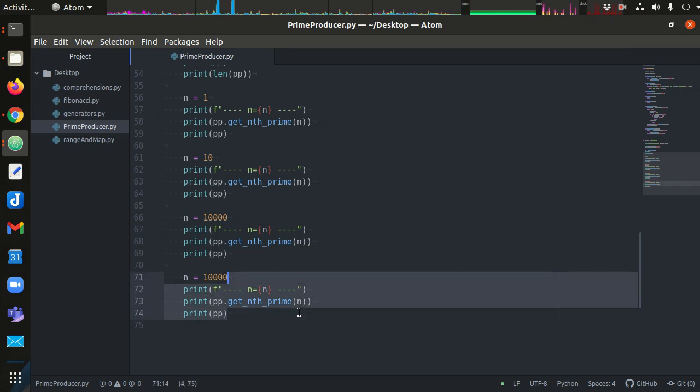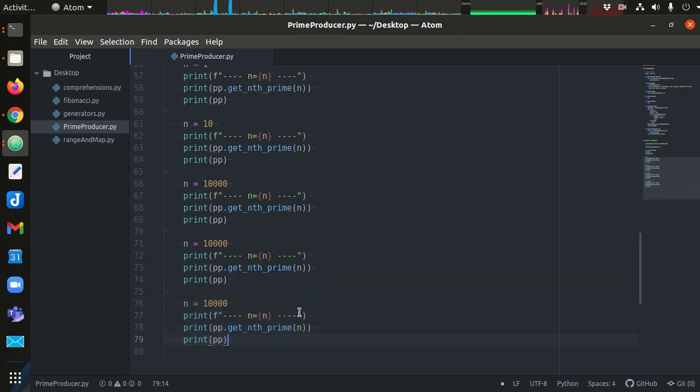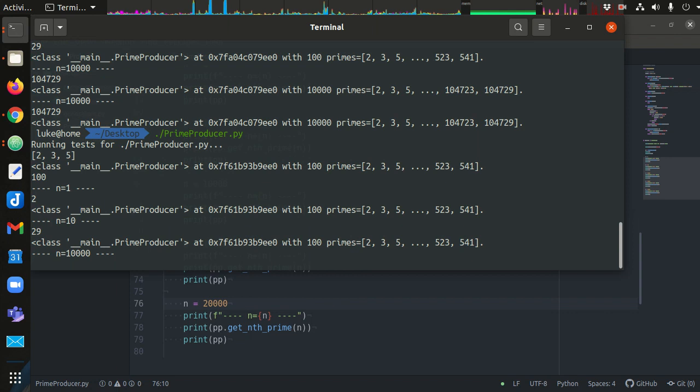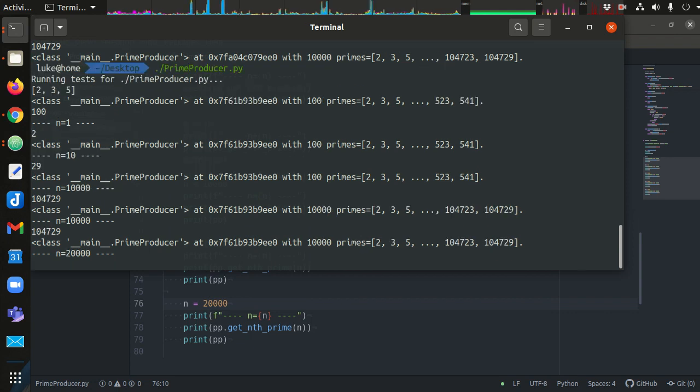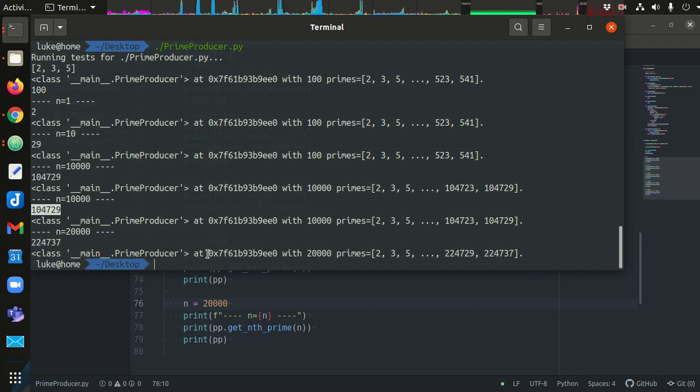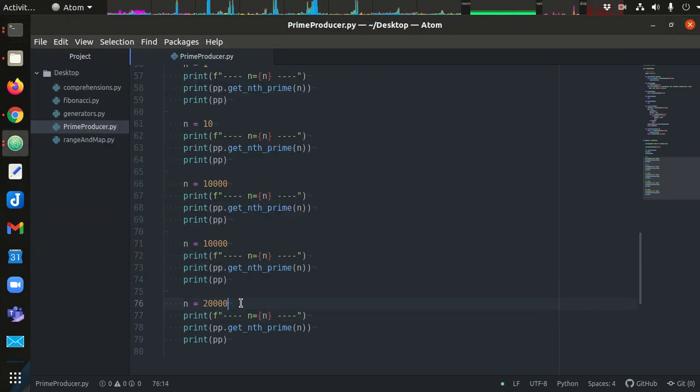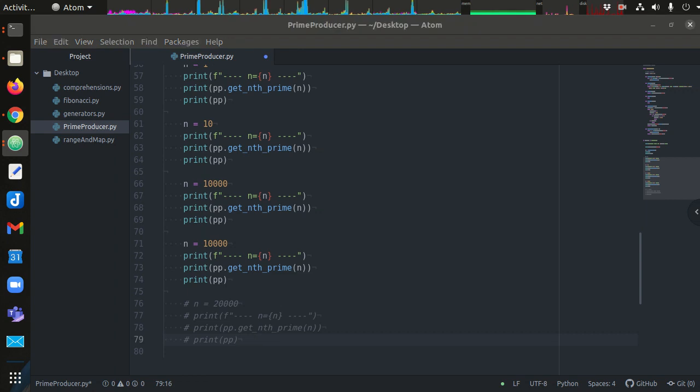And we could go on, we could do something like 20,000, and we could see that the first one pauses a little bit, prints the second one instantly, and then starts calculating on to the 20,000th, right? And this is going to take more time. And there, that is the 20,000th prime number. All right, so I'm going to get rid of those. I'll comment that out for now anyway.